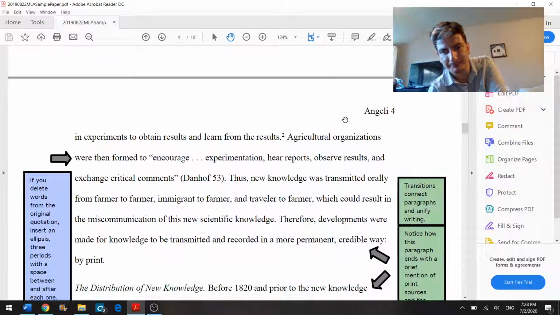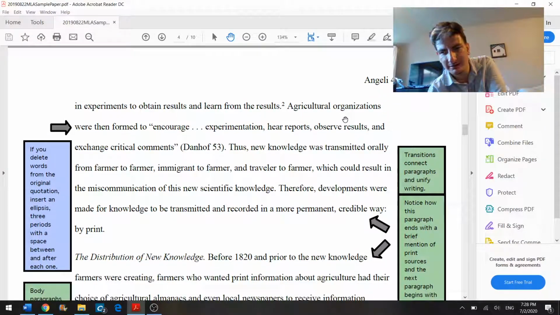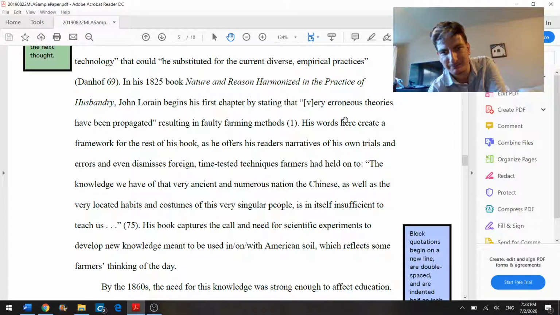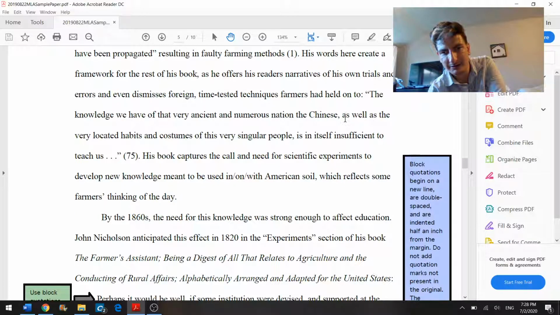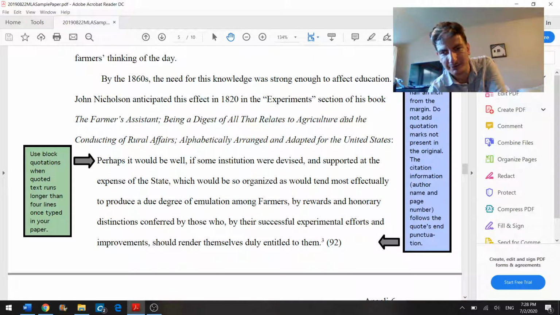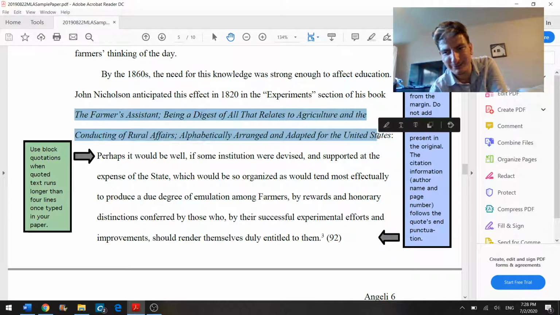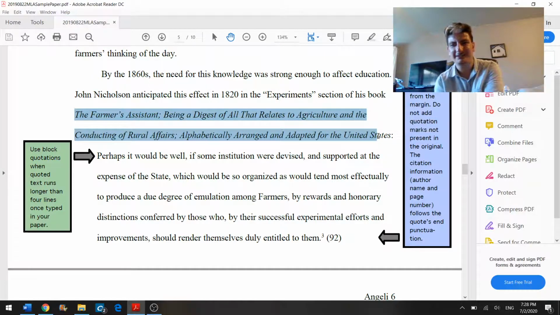Here's an example of, let's see if we can find an example of a block quote. Let's see here. I don't see a block quote. We're going to keep going. Ah, here it is. So anything that's in italics that is not a heading, I will assume it automatically is a book. So you want to write that down.